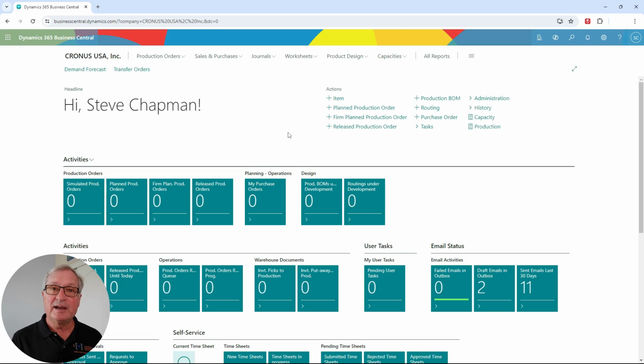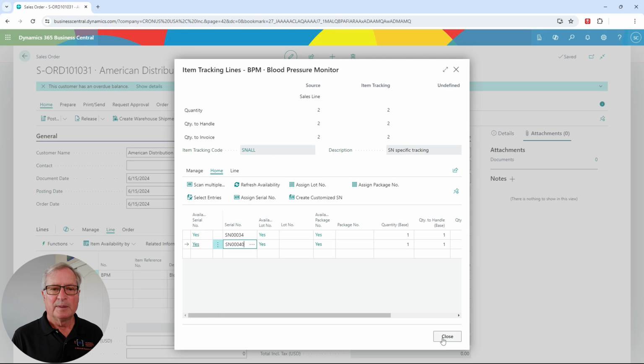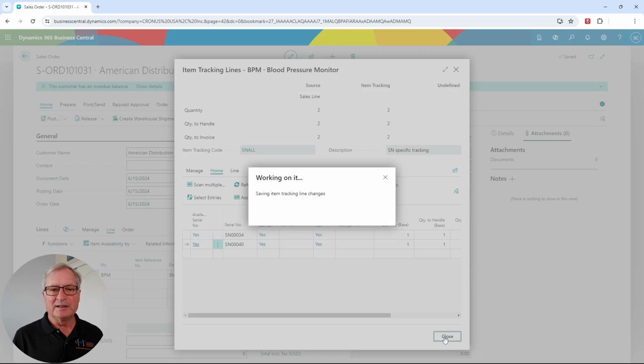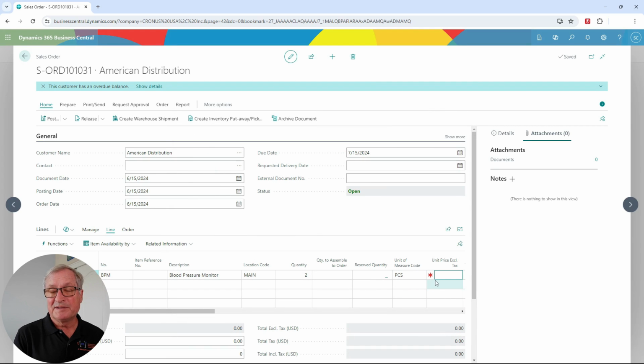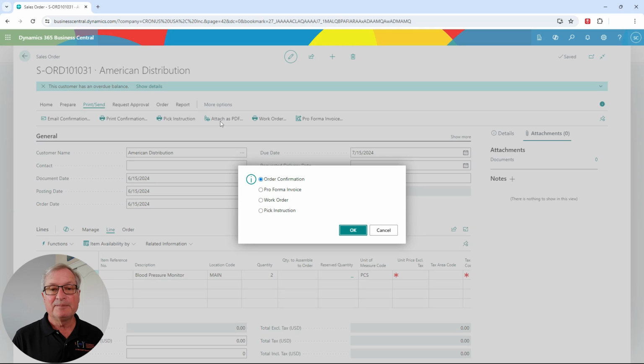So let's go ahead and do that. So I'm going to create a sales order out to my distributor for 2 sales samples. Because this finished good item is controlled by serial numbers, I need to specify the serial numbers. I'll go ahead and do that. There's one, and I'll specify the second one, and I'm done. Because these are sales samples, the price to the distributor is going to be 0. I can attach the sales documents to this particular record in Business Central if I want to. So let's go ahead and do that.